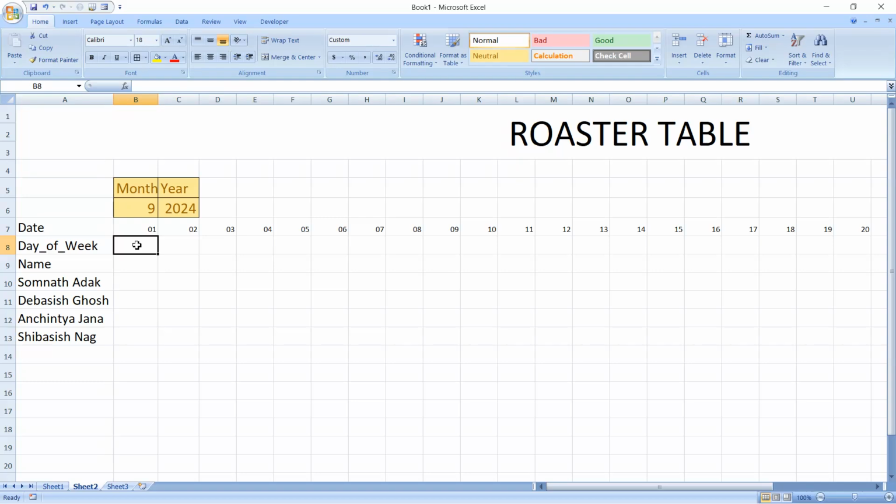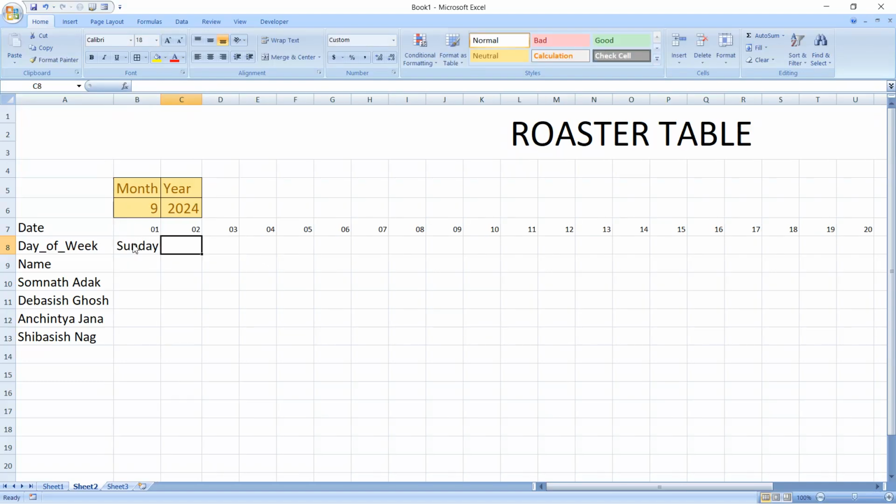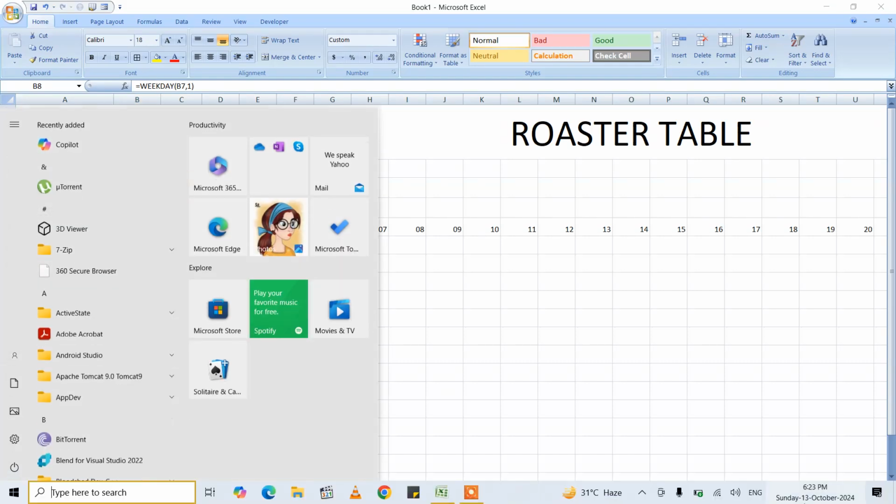Now comes the day of the week. We'll be having a function equal to WEEKDAY. What it takes is a serial number. So this is the serial number, comma, return type would be 1, bracket close, enter. So 01 is a Sunday. Let's check it out whether it is month 9.